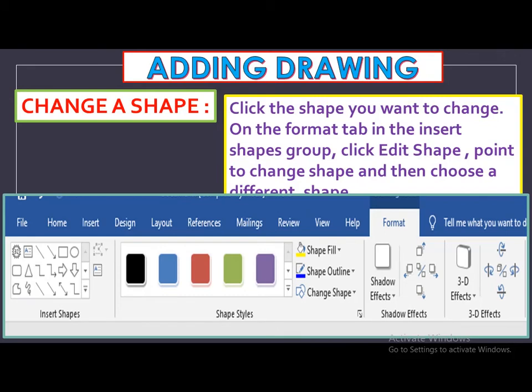First, children, click the shape you want to change in the document. Then, with the help of mouse, click on the Format tab. Then go on the Insert Shapes group. This part is called the Insert Shape group. Then in Insert Shape group, click on Edit Shape option.